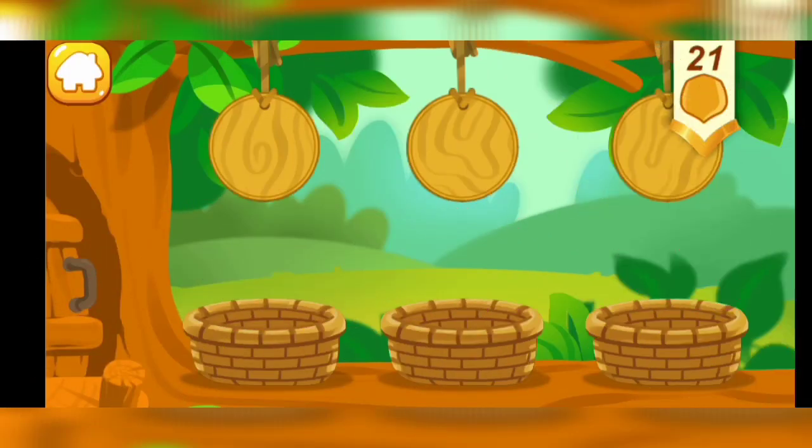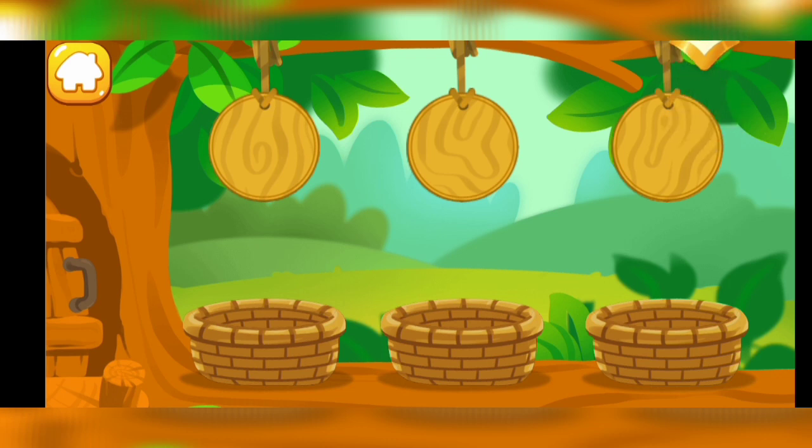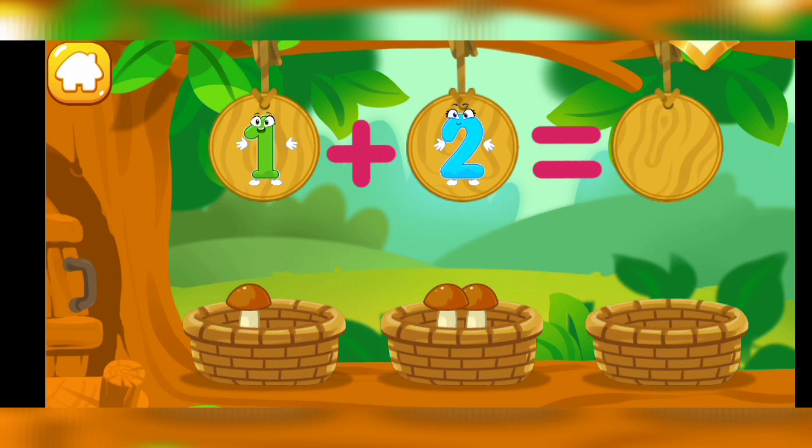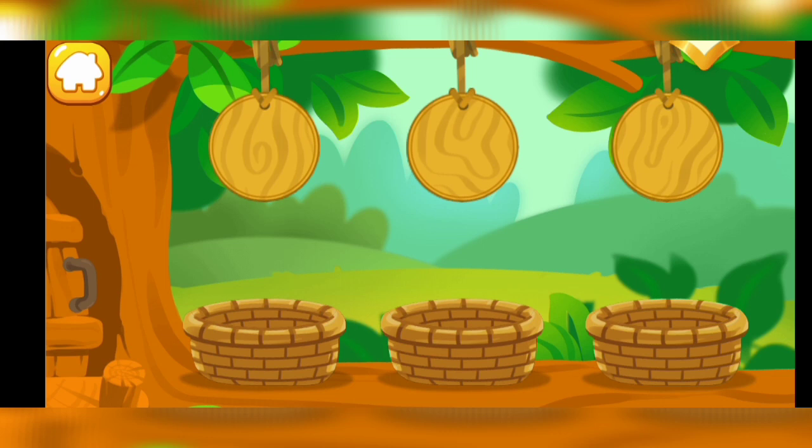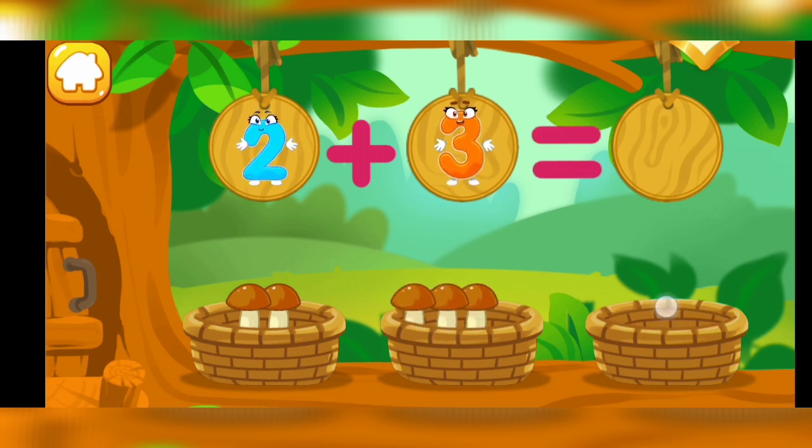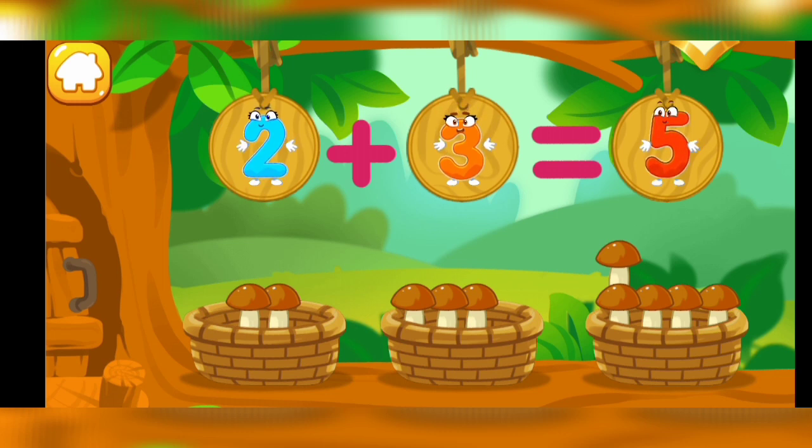How many mushrooms did the squirrel pick in the forest? Let's count. Let's get the mushrooms out of the baskets. There are 2 mushrooms in this basket. There's 1 mushroom in this basket. We've got 3 mushrooms. There are 2 mushrooms in this basket. There are 3 mushrooms in this basket. We've got 5 mushrooms.